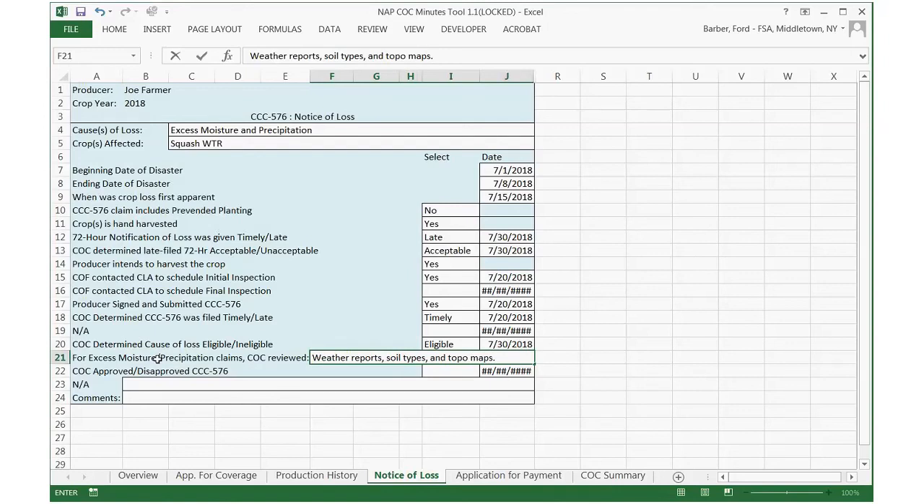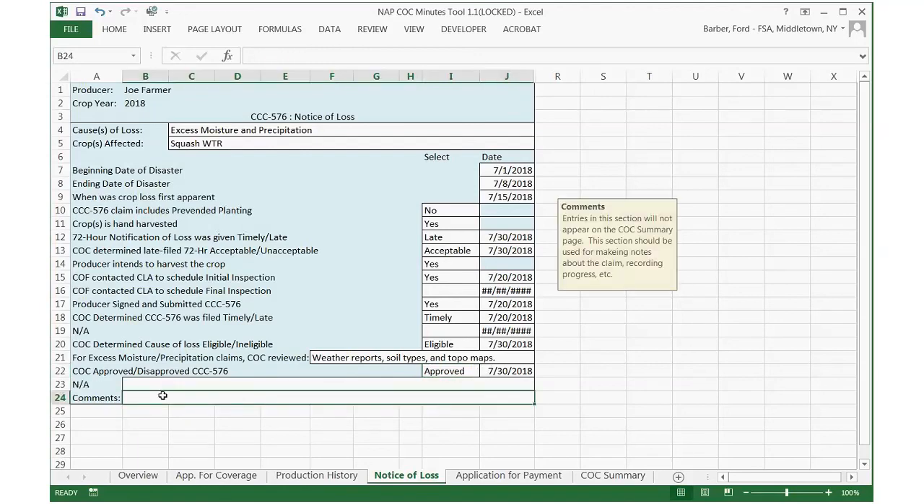Down below, it's asking the COC approved or disapproved the 576. They're saying that they approved it and the date that that approval was made. Since we said approved, this NA field does not populate, but if we were to say that it was disapproved, we want to give a reason for why that claim was disapproved. Comments, you can enter whatever comments you like down in this section, but it will not be populating into the COC summary. This is a working document, so that comments field is more for your personal benefit.